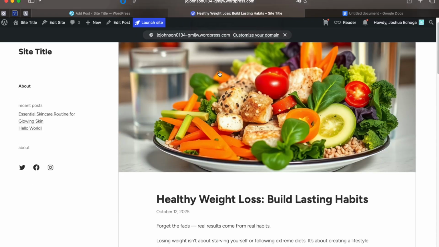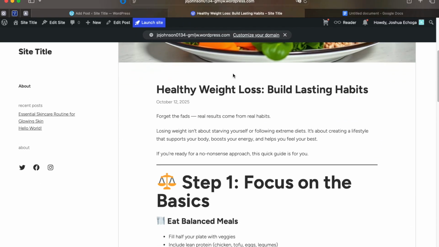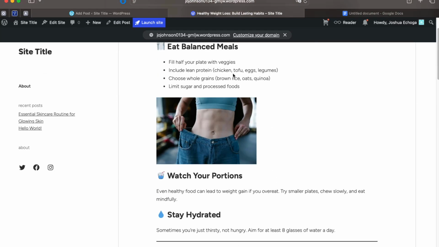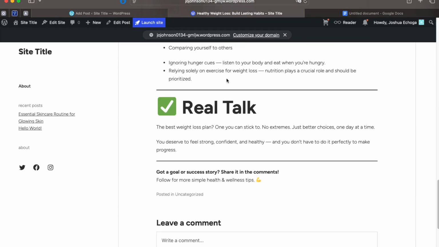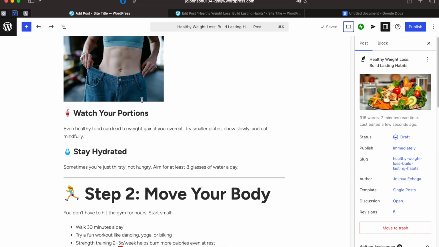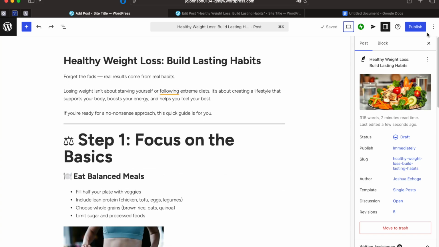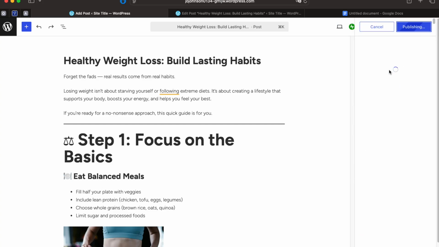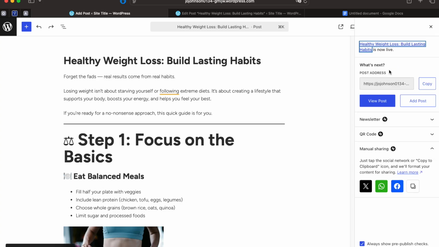All right, so let's take a look at how that looks. Okay, and as you can see, your blog has been written. Everything looks good. Of course, you can go back and make some changes, and this is where users can comment on your blog once it's live. So if you're not happy with something and you want to make some changes, you can just click here, edit post, and just make some changes as per your preference. And once you're done, you can just go ahead and click on publish, and just like that, your blog has been written and is now live.